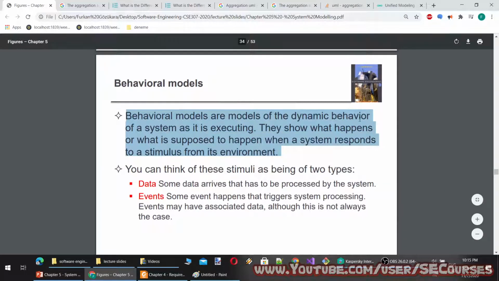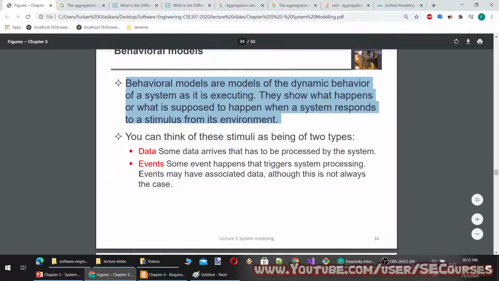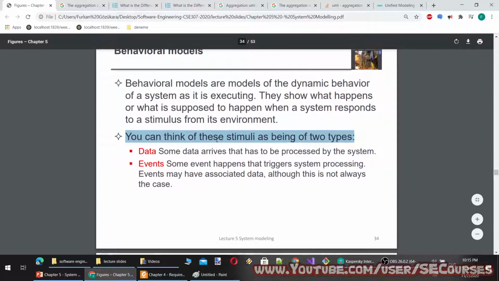Behavioral models are models of the dynamic behavior of a system as it is executing. They show what happens or what is supposed to happen when a system responds to a stimulus from its environment. You can think of these stimuli as being of two types.